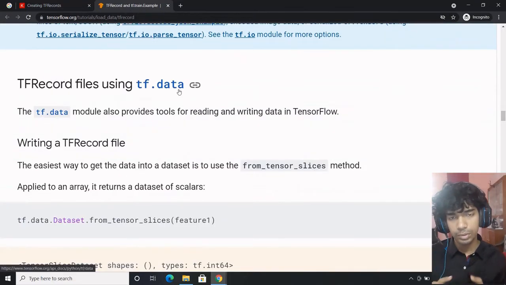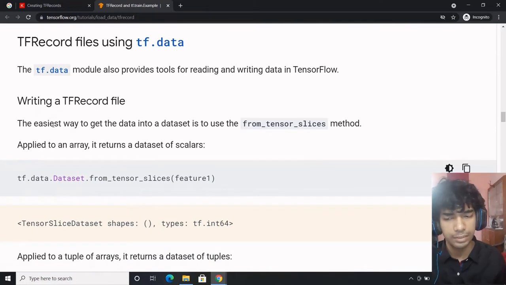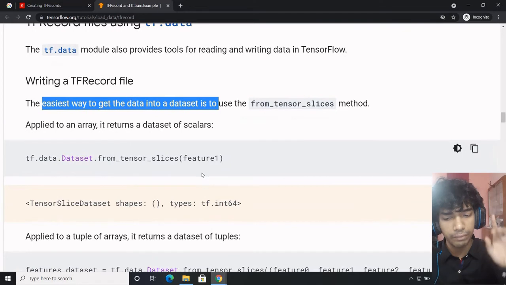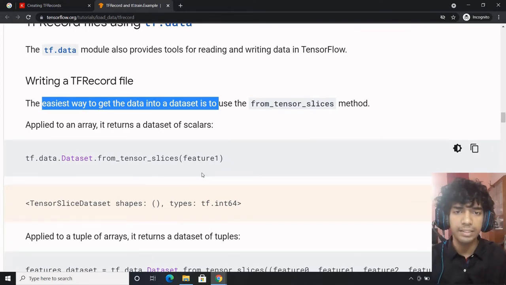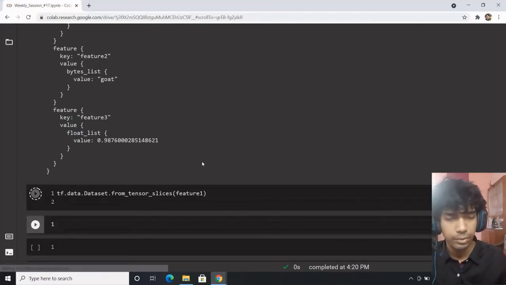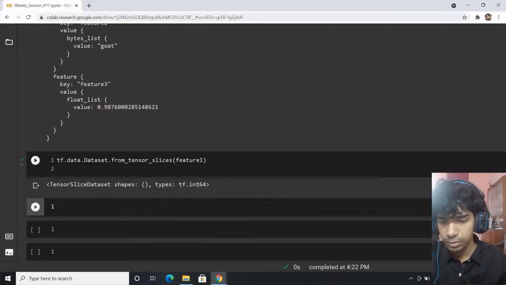So now we'll try to understand the actual utilization of TF records using tf.data. For writing a TF record file, the easiest way to get the data into a dataset is from the from tensor slices method, but we would never use the from tensor slices method. The reason is it ultimately defeats the processing and the effort put into making TF records. It is the worst way to go about it, but let's explore. So this is what feature 1 is.